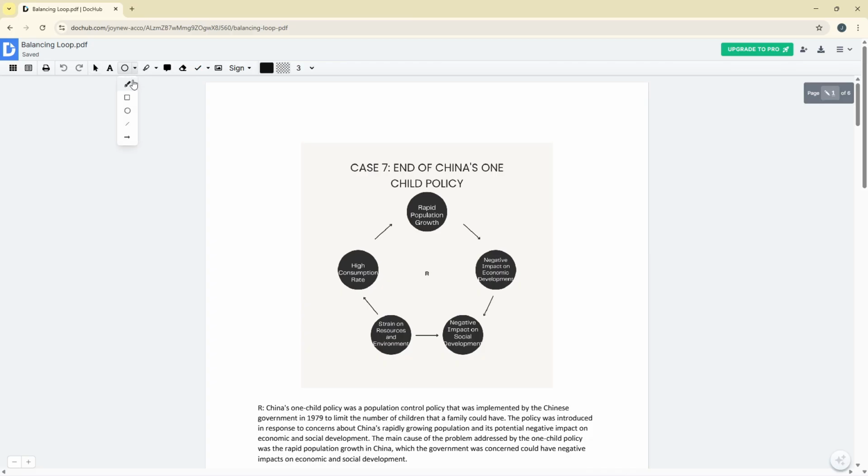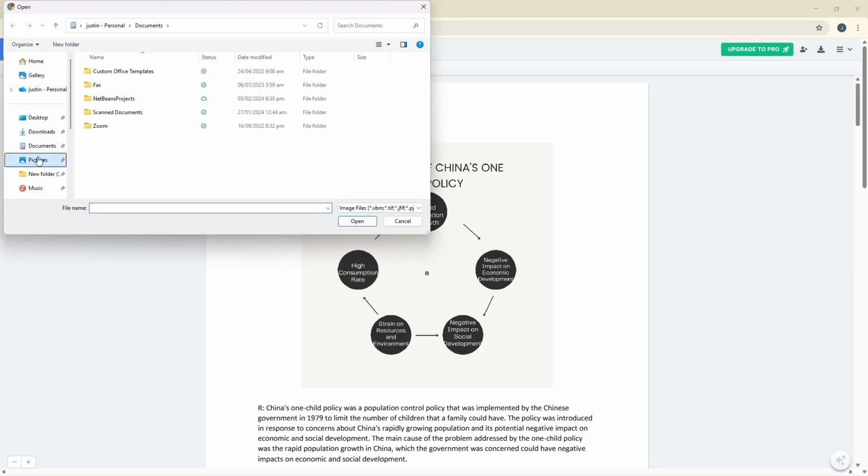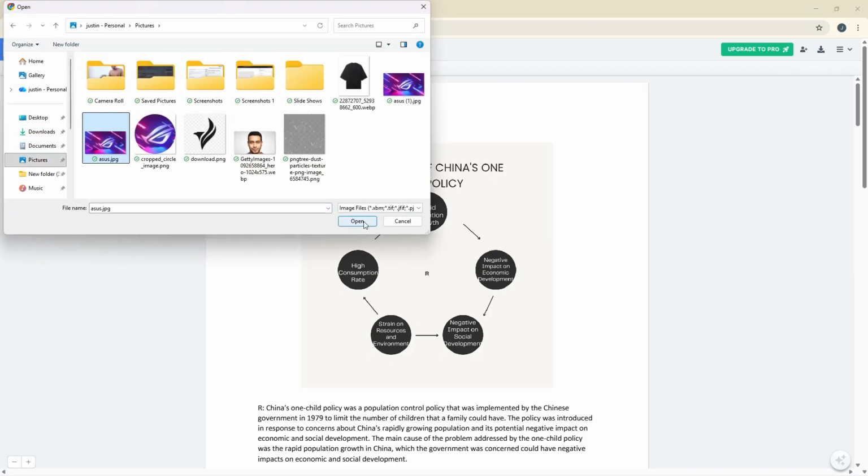Once your document is open, look at the top toolbar and find the Image tool. It usually appears as a small picture or photo icon. Click it and DocHub will open a file selector so you can choose the image you want to place. This is your gateway to bringing logos, screenshots, or illustrations into your PDF without leaving the platform.